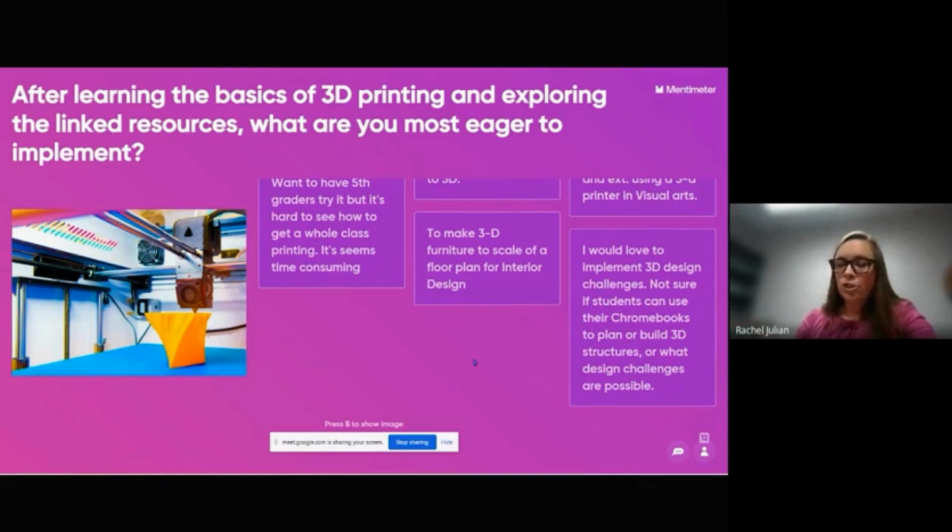I've had some teachers create a Google form with the upload question, and then the students upload their STL file to the form, and then the teachers have access to it to then print. So there's a variety of ways to incorporate that, but students can definitely use Chromebooks to plan or to build.